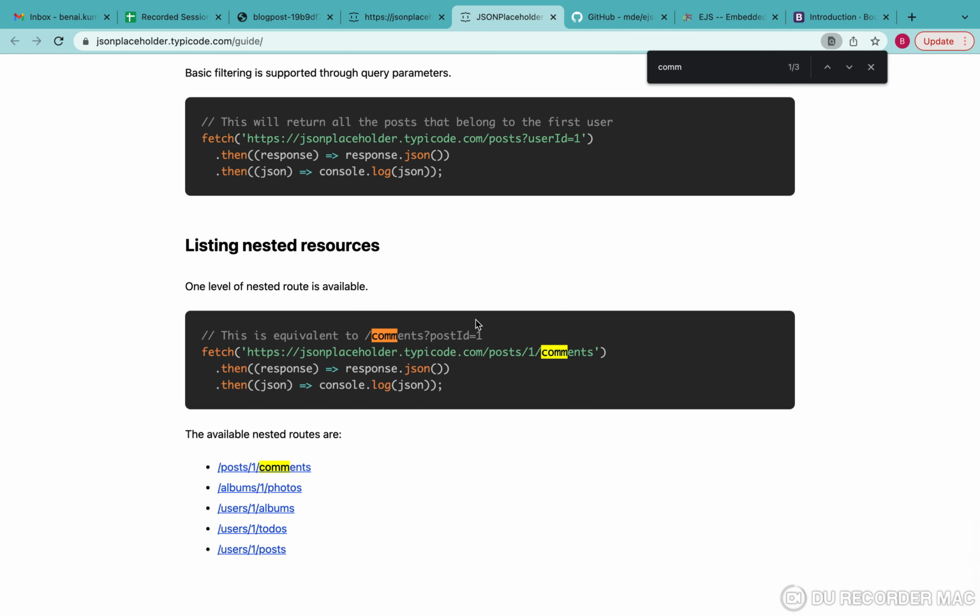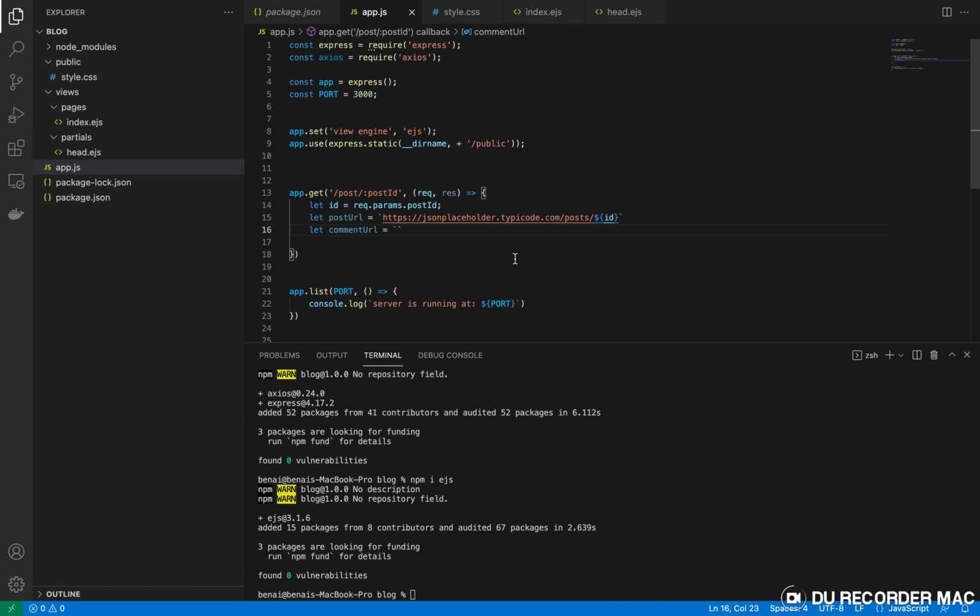Just search comment here. Yep, just copy this comment URL and paste it here, and in place of 1 we'll say whatever ID we get from this server, we'll include that here. Okay, ID, and make sure that you put the semicolon, comes under best practice. Okay, so we have defined a URL, and now we have to call that URL.